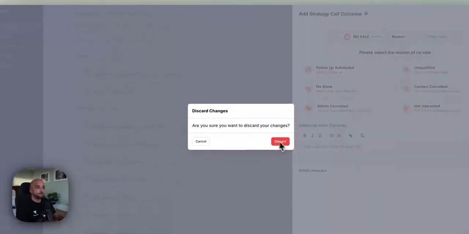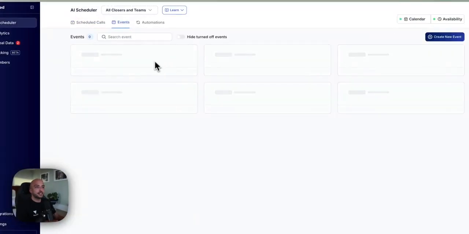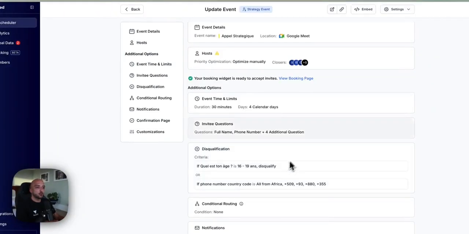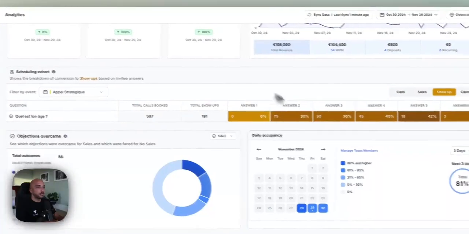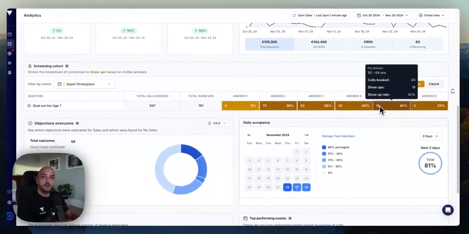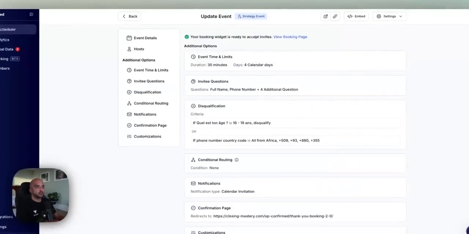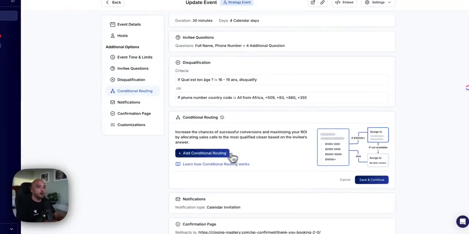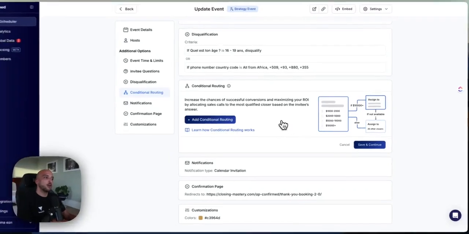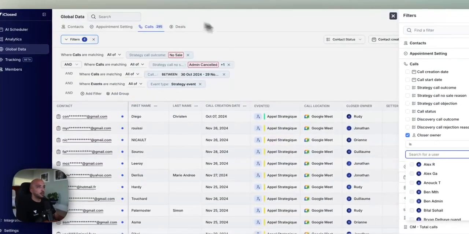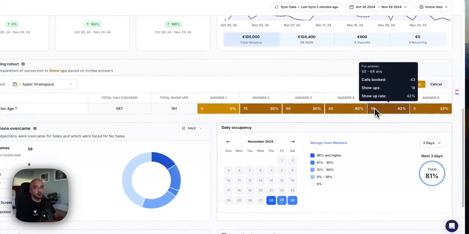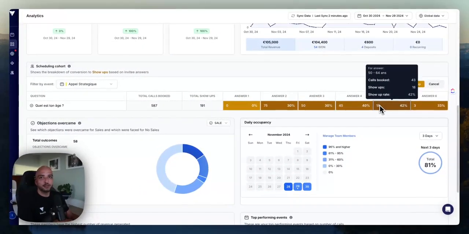Let me show you here. In your event settings, remember, you can always disqualify a specific group. So let's say that I have a very low show up rate on a specific segment. I would just come here and disqualify them, or I would just route them, so only show them the availability of my appointment setter. Because if my show up rate is very low here, I'm losing a lot of time with my sales team. So time is money. I'd rather have my sales team talking to qualified prospects.